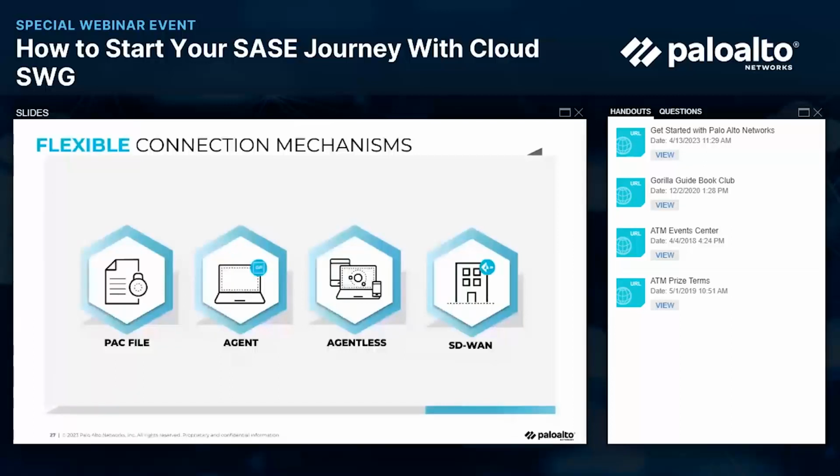In addition to that, the fact that we have these flexible connection mechanisms is really important, because in the last couple of years, we've invested heavily in making sure that we fit all of our customer requirements. We have PAC file configurations and availability, which makes it super easy for customers to just change some settings in the browser and have that explicit proxy requirement met. We talked about the single unified GlobalProtect agent across all of our security solutions that require the agent. Things like the firewall, ADEM, and Cloud SWG all use that single unified agent. It's not multiple agents.